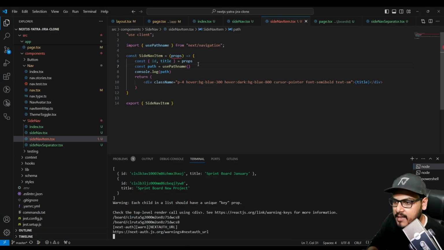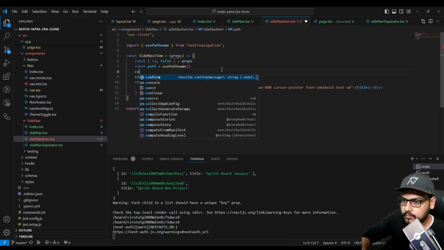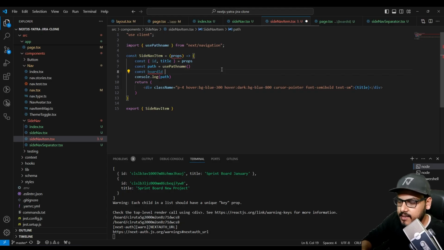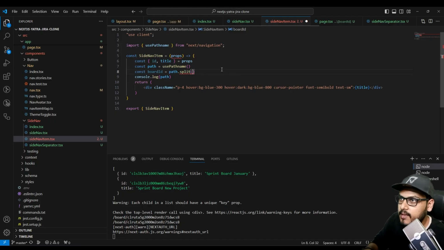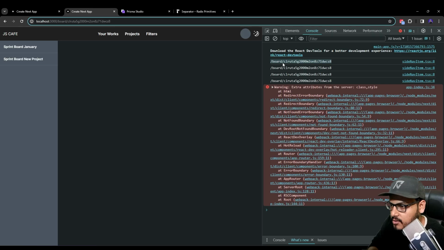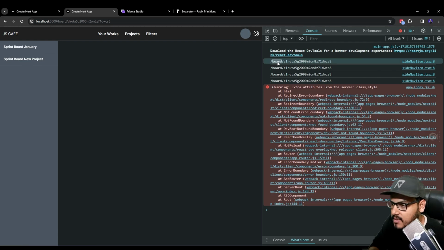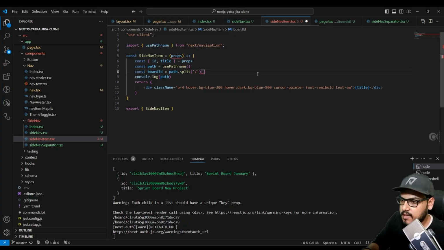Now to extract the board ID from the route, it is really very easy. const boardId would be path.split from slash. Okay, and we have one slash, two slashes. So at the 0th index we have nothing. At the first index we have board, and at the second index we will have the ID. So this would be slash 2. Okay, this is the board ID, and we have to combine the class names.